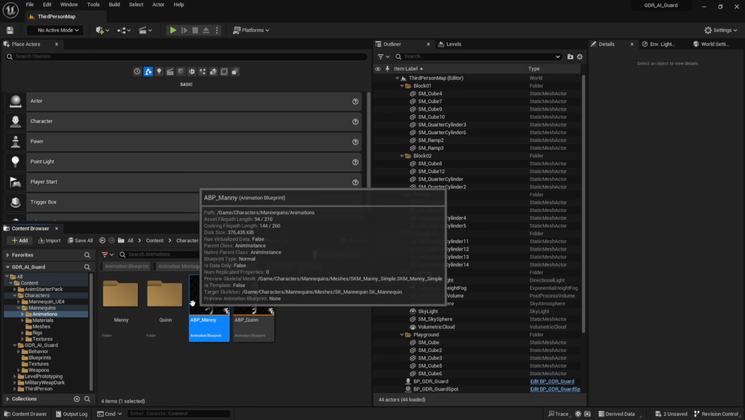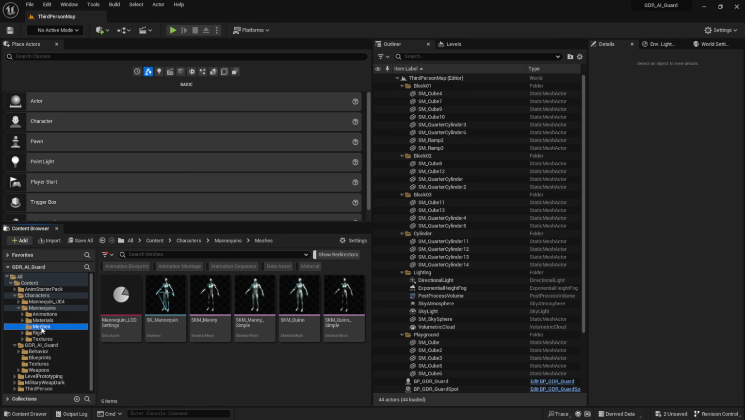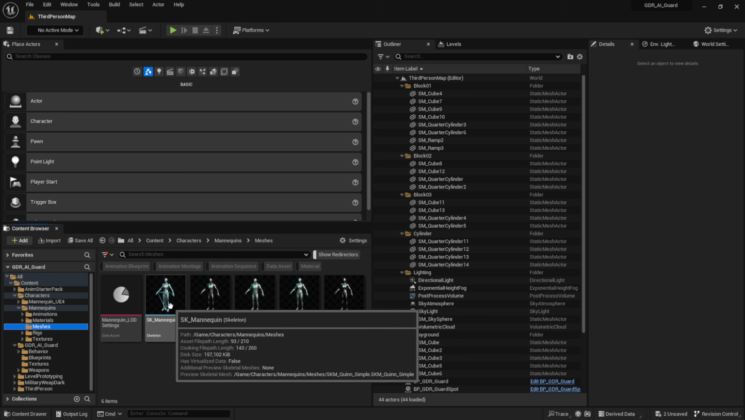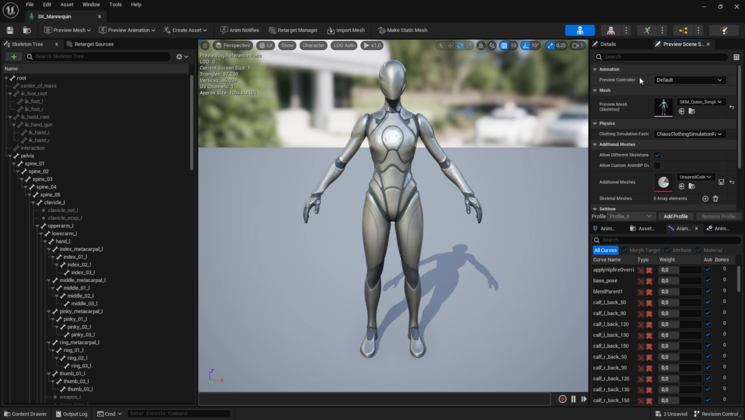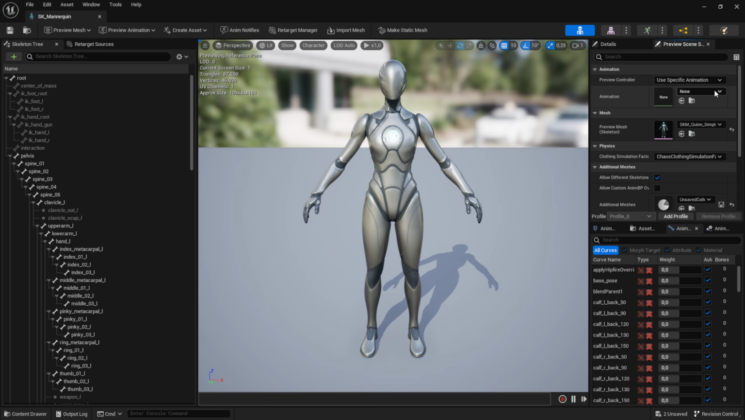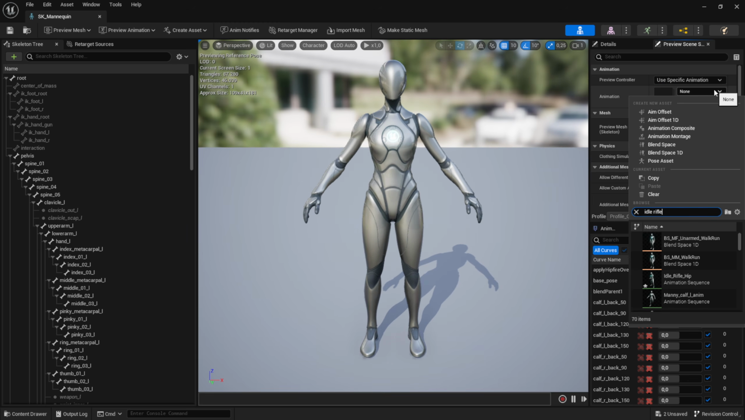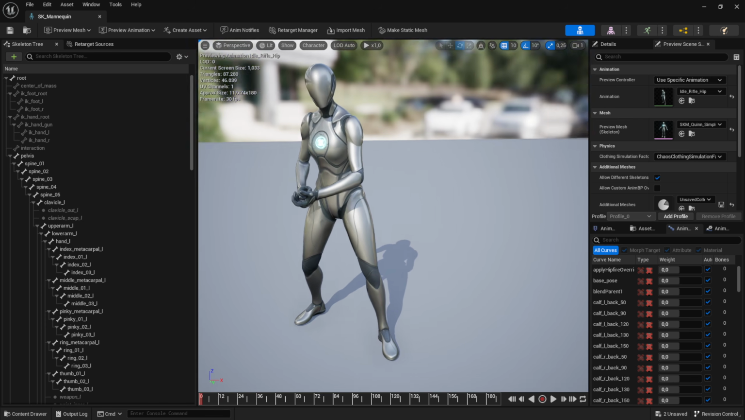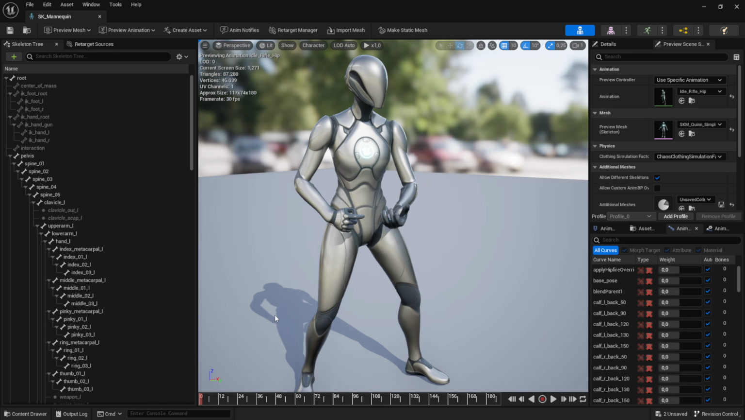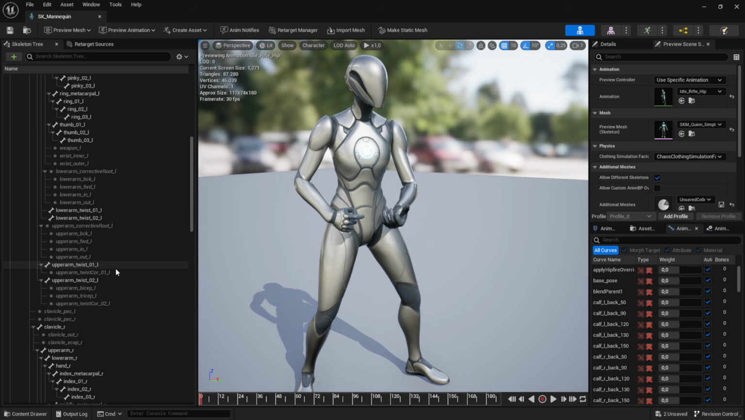We want to add a socket to the skeleton as well. So let's go to meshes and open our SK mannequin skeleton. So for the preview settings, I'm going to select the idle rifle hip animation. So we want to change the preview controller to use a specific animation. And then we can look for the idle rifle hip again. I'm going to pause the animation so it's not moving around. And then add a socket to the right hand so we can attach the weapon to there.